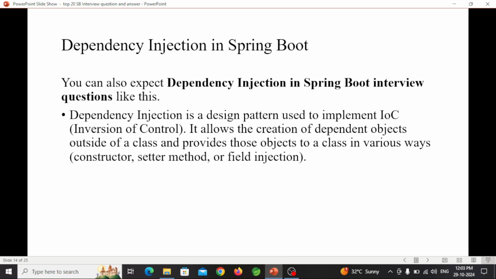So next, dependency injection in Spring Boot. You can also be asked about dependency injection in interview questions. Dependency injection is a design pattern used to implement IoC, which means inversion of control. It allows you to create dependent objects outside the class and provide those objects to a class in various ways: constructor, setter method, and field injection.